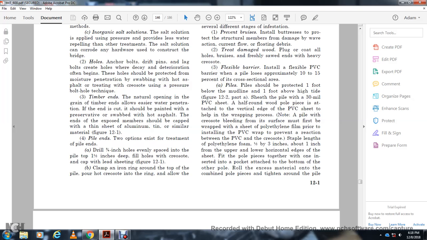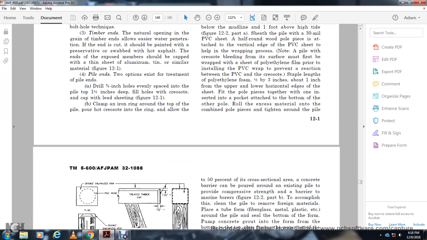Fill with a pole pipe piece together, with one inserted into a pocket attached to the bottom of the other pole, with both rolls, except for the material on the combining pole pieces, tightening around the pile.